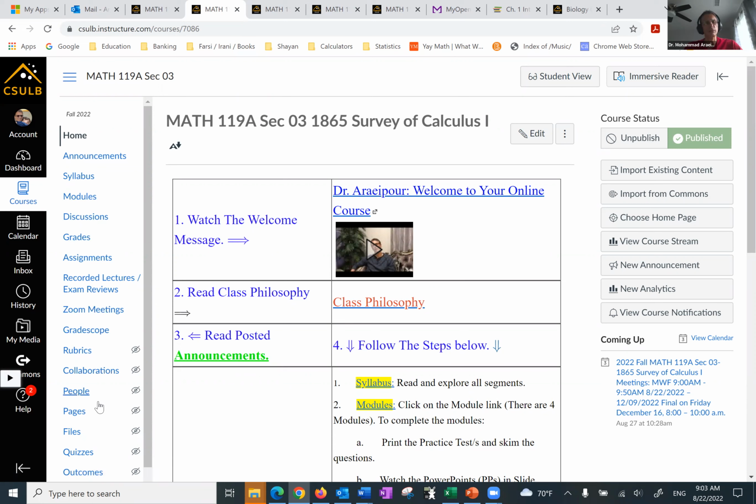The next one, number 4, is this card. We have the syllabus. We will explore that. Modules. Under the modules, we print the practice test. We watch the PowerPoints. We solve the practice test as we go through it. We have the homework under the modules, which is done in My Open Math. Homework is set up such that you watch some video lecture and lesson assessments before starting each homework. Then we go over the practice test and keys.